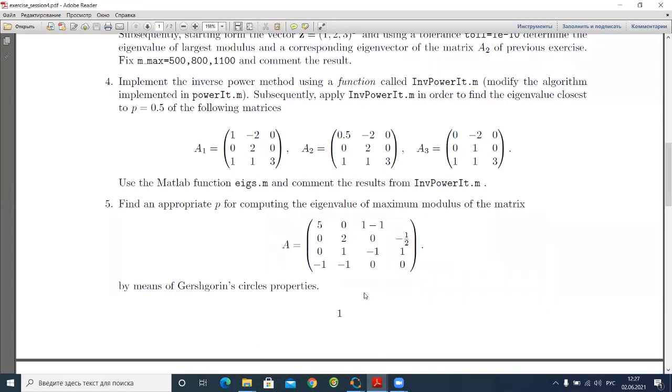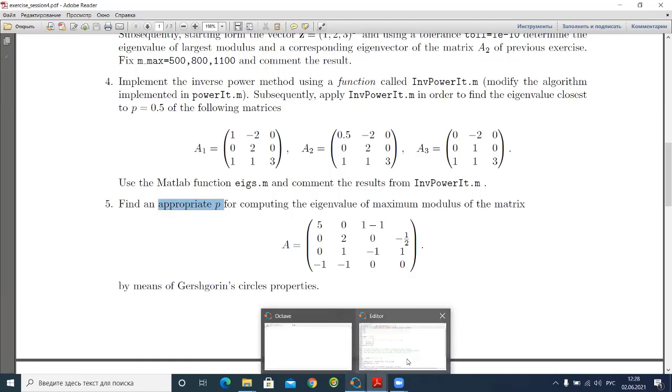So here we need to find Gershgorin circles for this matrix A. You can see here again we have a 4x4 matrix. So we will define the row Gershgorin circles and column Gershgorin circles, and find this appropriate P for finding the eigenvalue of maximum modulus of this matrix. So it belongs to our circles. Is it clear? So now let's consider the code.